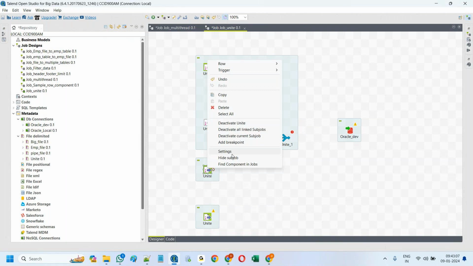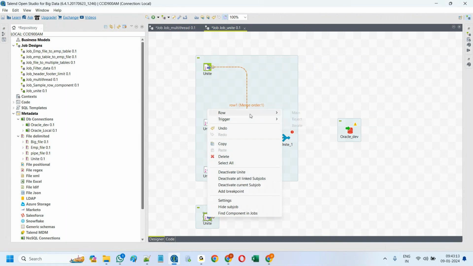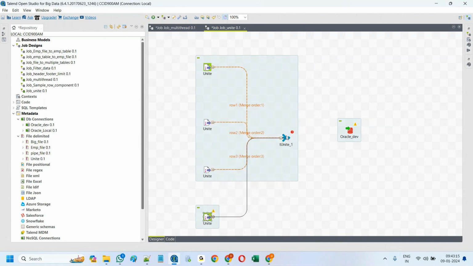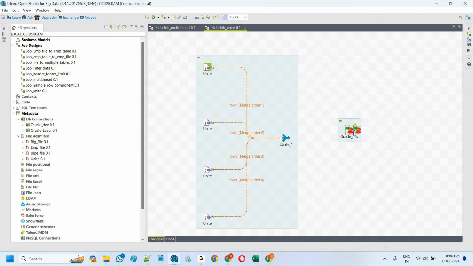Unite component can accept multiple inputs. Replicate can accept multiple outputs, right? Replicate functionality gives multiple outputs. Same, the unite component can accept multiple inputs. Double click this component, just sync columns. Just sync columns, that's it.